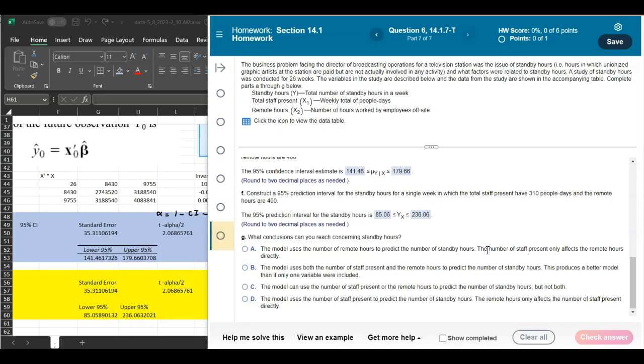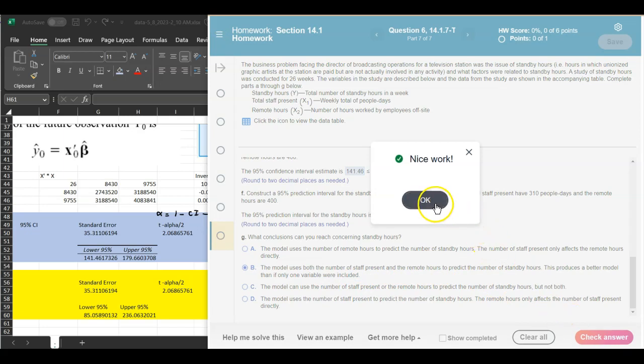True. So for this question, obviously we used both variables to predict the standby hours, and we used the staff present and the remote hours. So that will be B. We are using both of them, and that should be the right answer. It is. That's all.